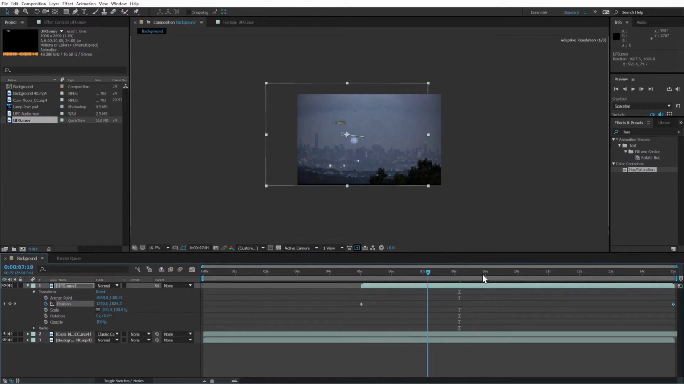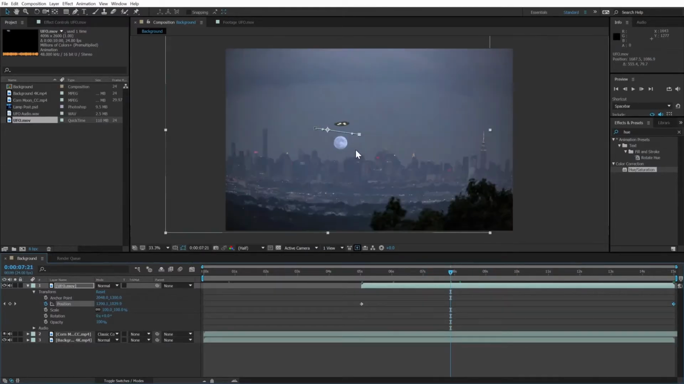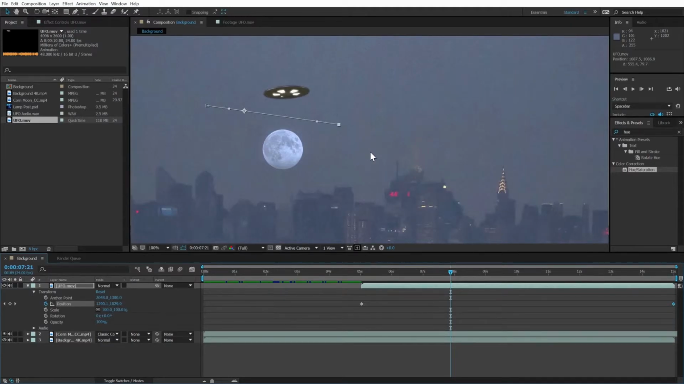Well, if you scrub to the middle of the timeline, you can see that the UFO is close to passing in front of the moon. So if you just drag the layer down, you can see that a new keyframe is created, and Bezier handles have appeared that'll let you further tweak the shape of the path if you like. Almost everything in After Effects can be animated with keyframes, including effects.